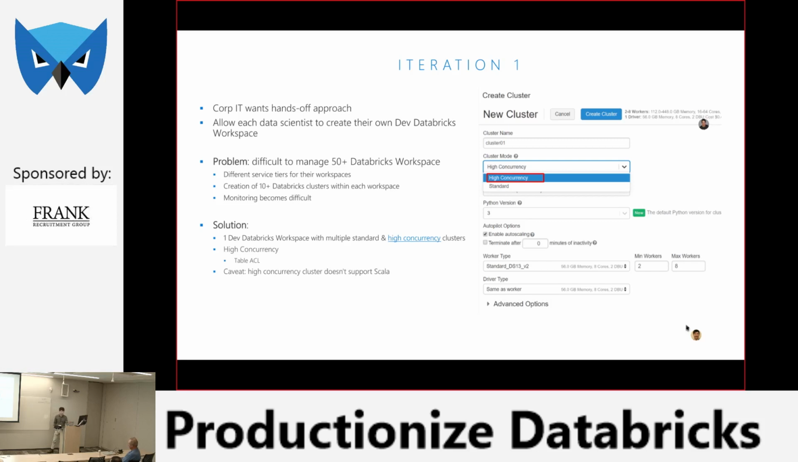So corporate IT came to us saying, all right, well, what should we do? And the thing here is we really need a governance model for the Databricks workspace. And what we suggested is that you should have one Databricks workspace per environment that you're going to deploy in. So one Databricks workspace for dev, one for QA, and one for prod.